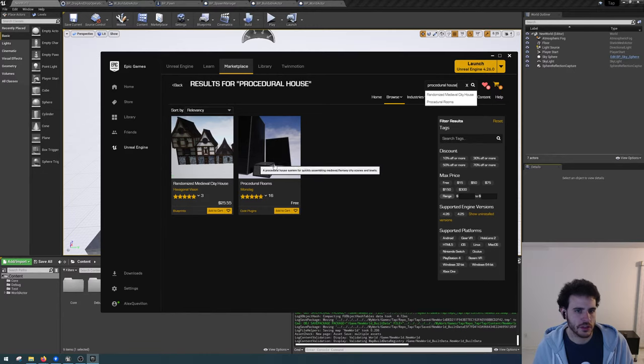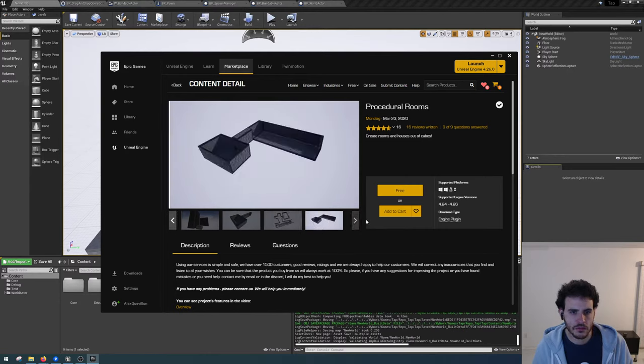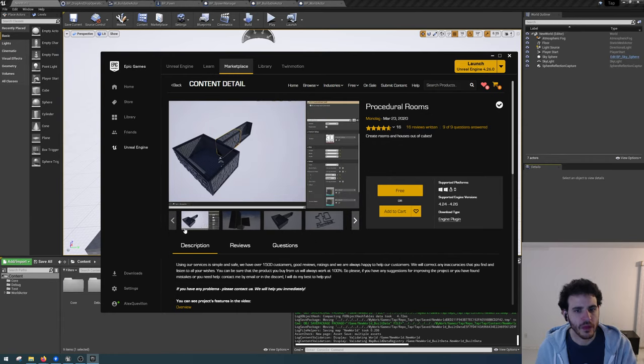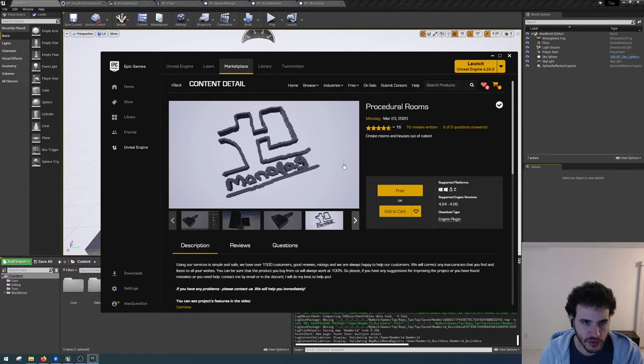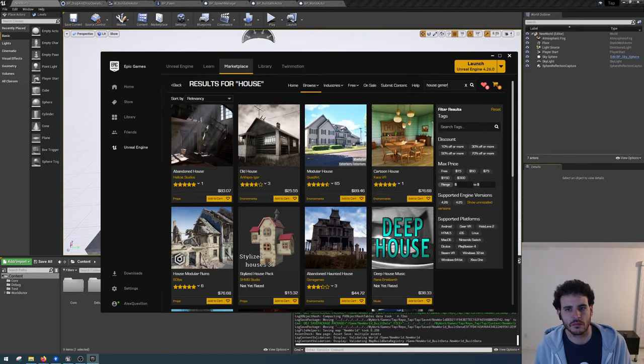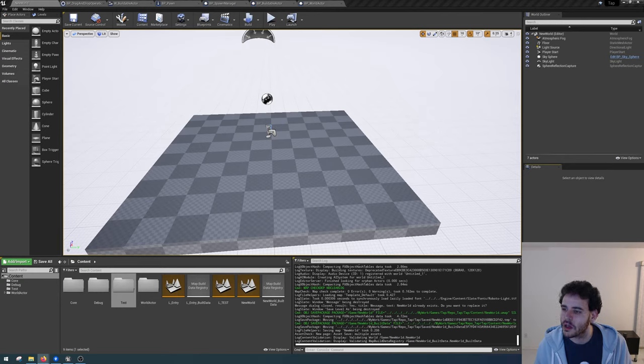Yeah, there is for the exterior, but it seems pretty basic stuff. Procedural room. It doesn't seem... Oh, this is free. Not bad, but that seems pretty simple. Yeah, no, it's not really what you want. Because, yeah, I don't find anything that could be useful. But if, let's see.